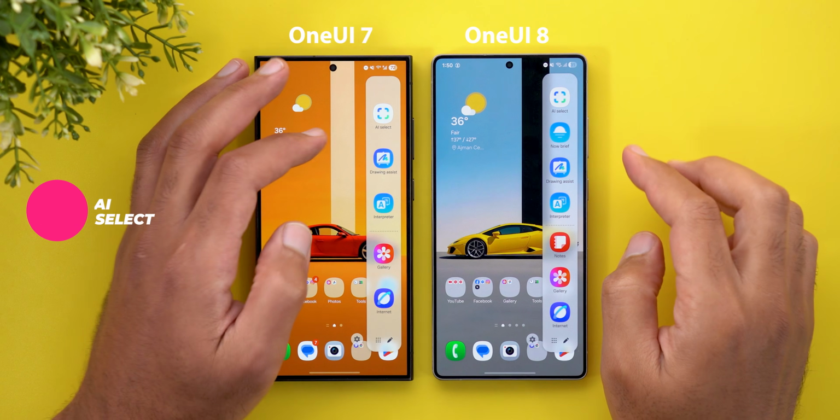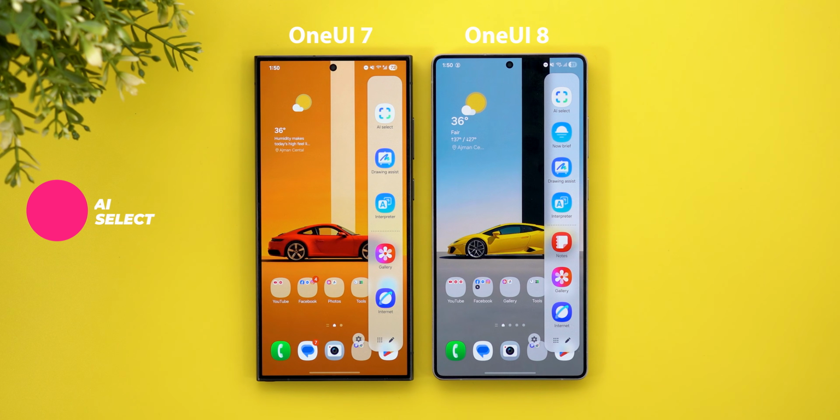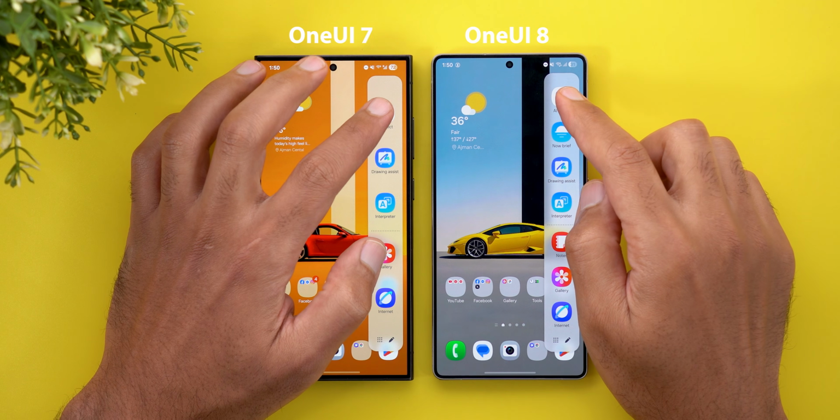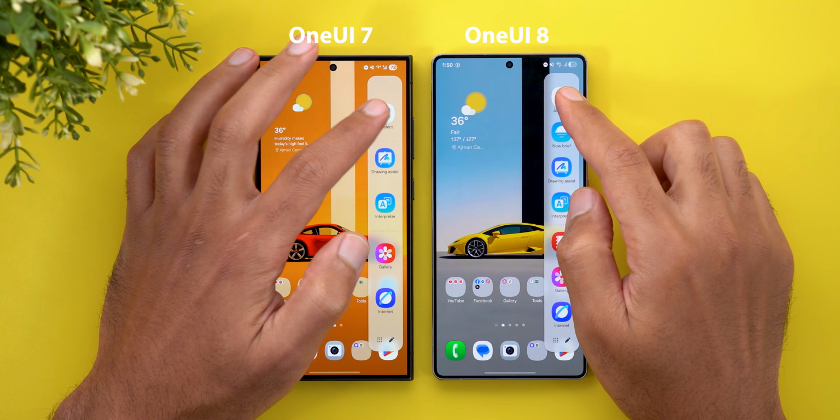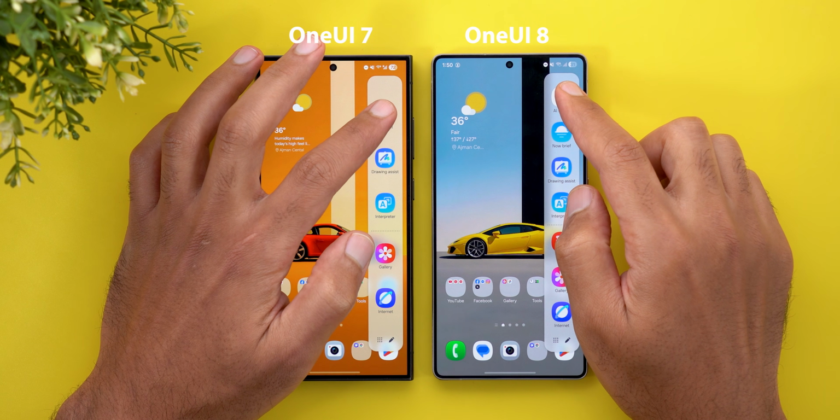Now let's talk about the AI select. And the first improvement is the ability to immediately select what's on the screen without the need to wait for the animation. And to try this, I will try to immediately select what's on the screen once I trigger the feature.